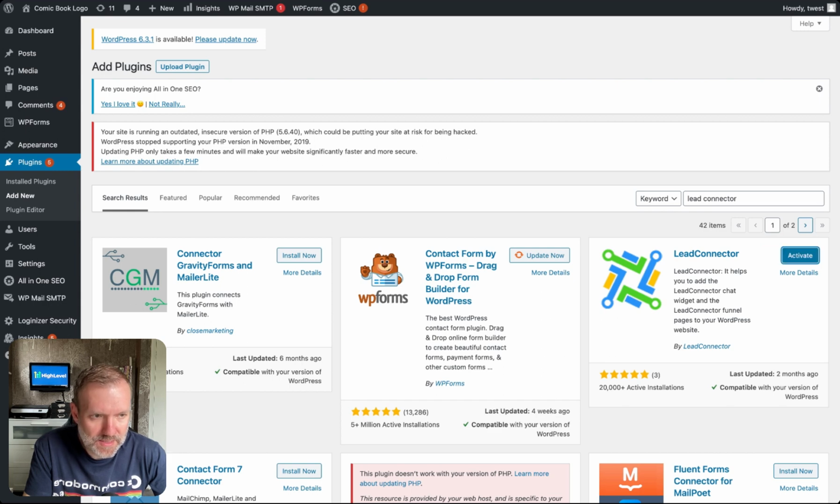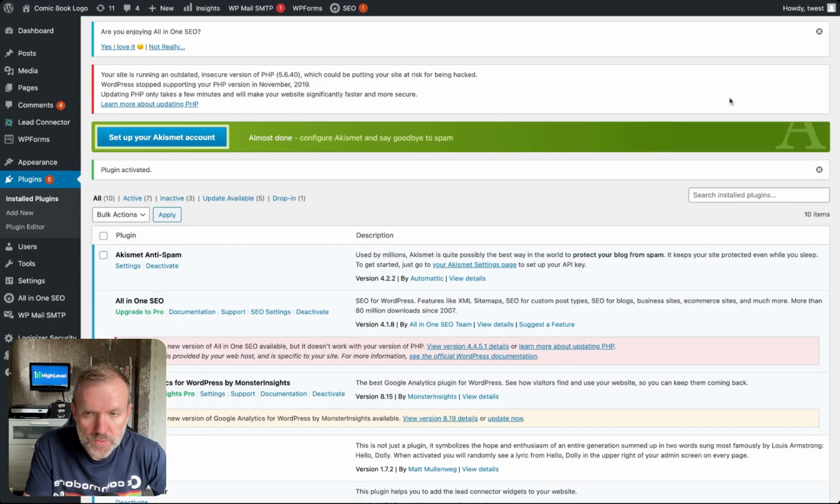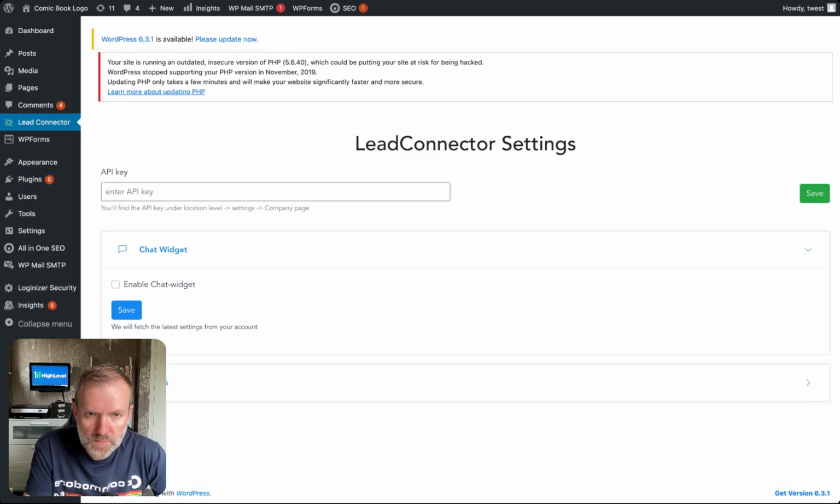Then click Activate. You will then find a new link in the menu on the left. Head on over to Lead Connector and simply click on it. To connect your HighLevel sub-account, you'll require the API key from that particular sub-account, and the instructions here inform us you'll find that API key under Location Level Settings, Company Page.